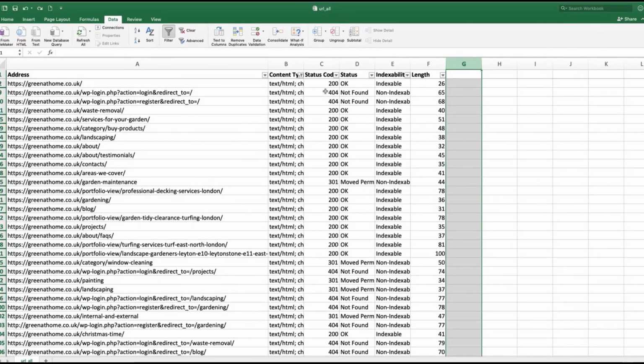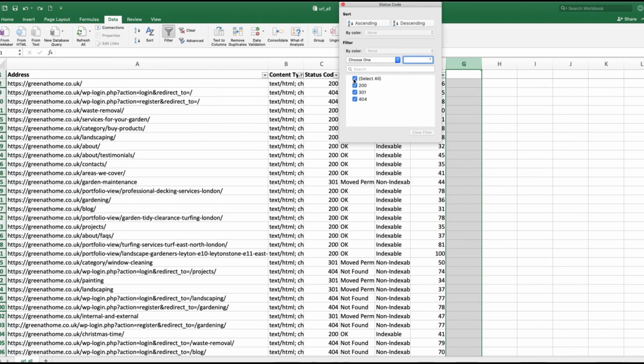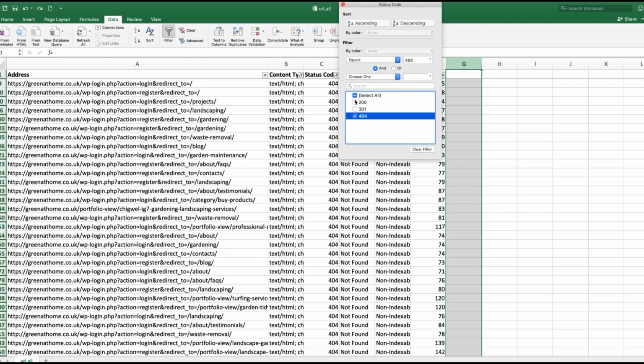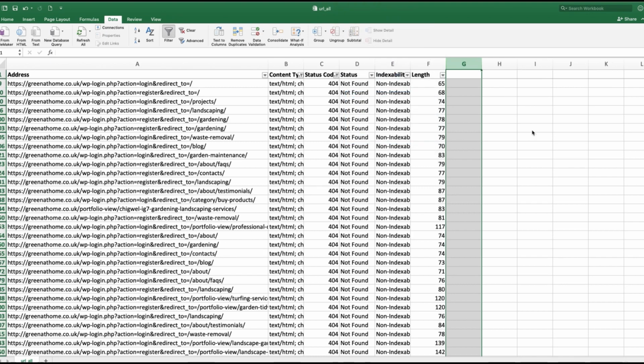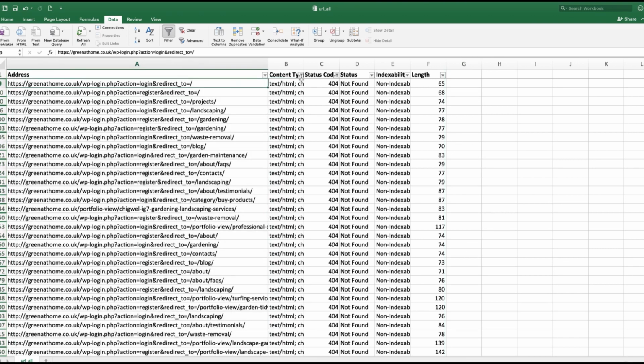All you need to do is go to status code. And then what you want to do is deselect all of them and simply go for 404, like so. And now the spreadsheet is going to show you all of the 404 pages on that website. So what do you do when you find a 404 page on a website? Well, the first thing you need to do is analyze that specific URL. So we have this URL right here at the top. It's a status 404. It looks to be like a WordPress login page.